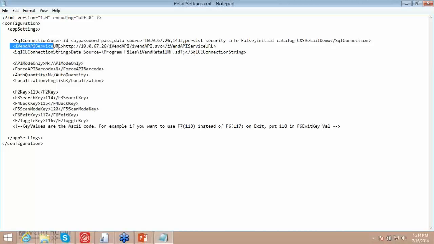Then, very importantly, you have to specify this particular URL, which is nothing but a WSDL file. This is an API URL which you have to specify. When the installation is done, you will be able to see only this part, without the server name. So you need to specify the server name here, and you have to make sure that it is iVend API/API.svc, and then you can save it. So you must configure this first.